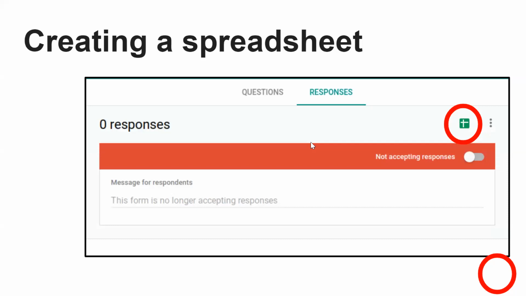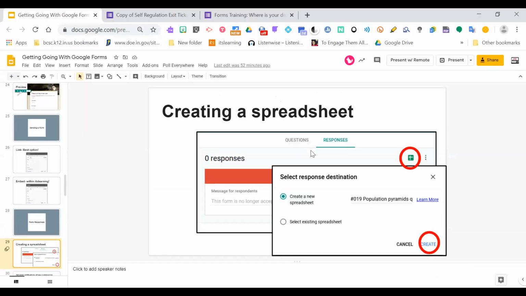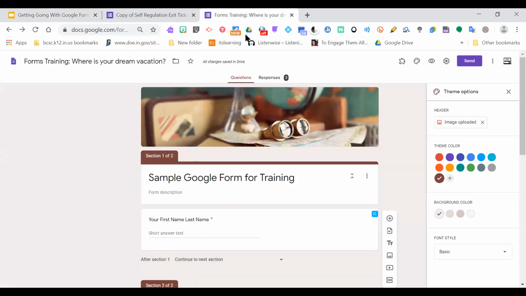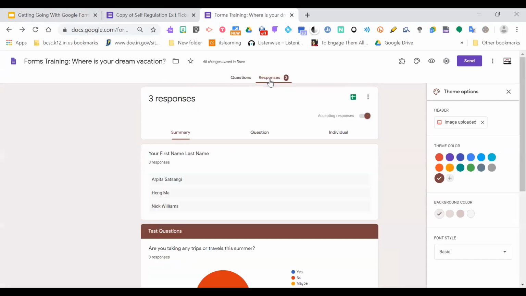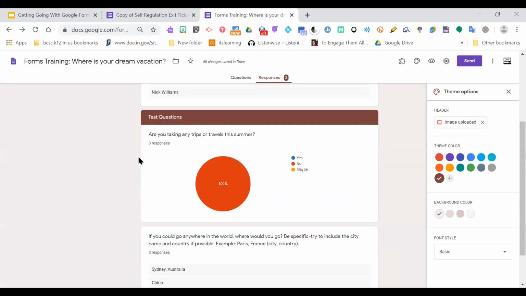So you send out the form, students are filling it out. How can I see how they responded? That is the second tab here. So I have my questions where I built my form, and responses where I can see what people said. You have quite a few options here. Google is fantastic and automatically makes some pretty charts and things for you.